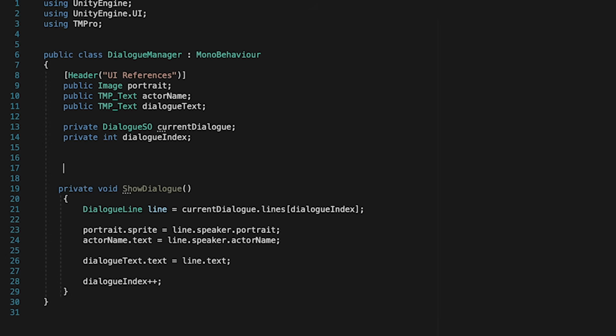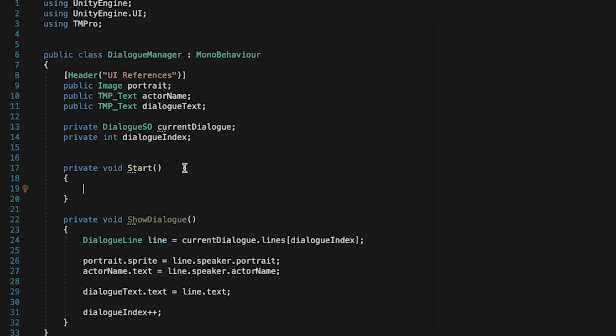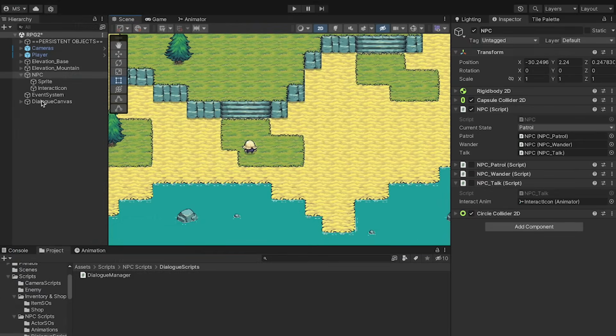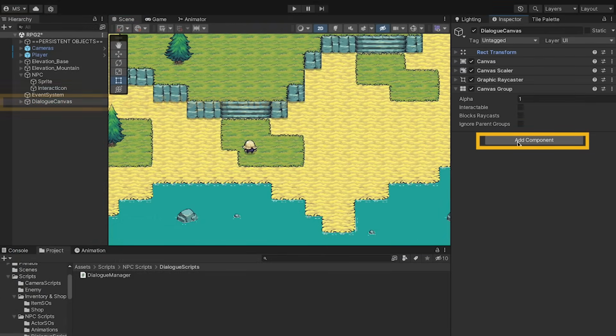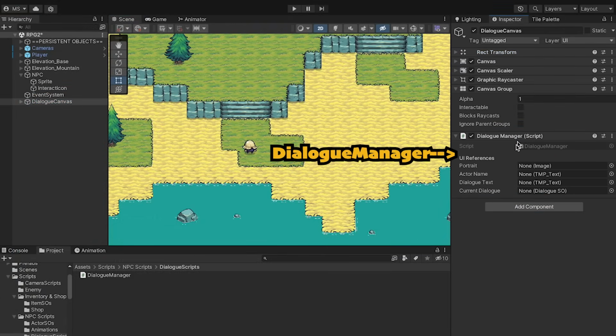Now, I always like to test things early and make sure it's working, so we're just going to add a temporary start method here, which we'll call showDialog. And we'll just change our dialogue scriptable object to be public for the moment. Now when we get into Unity, we can click on the dialogue canvas, go ahead and add our dialogue manager, and we're just going to have a little bit of setup to do there.